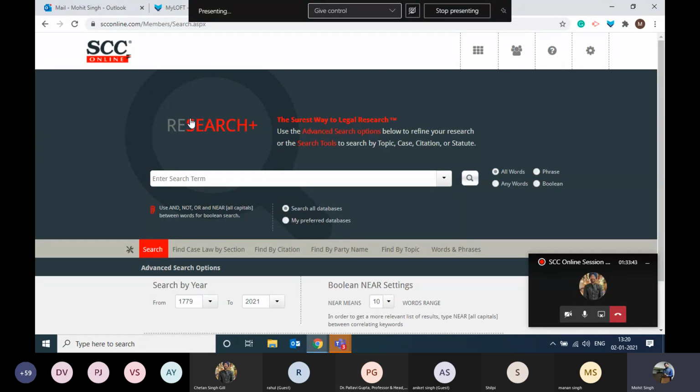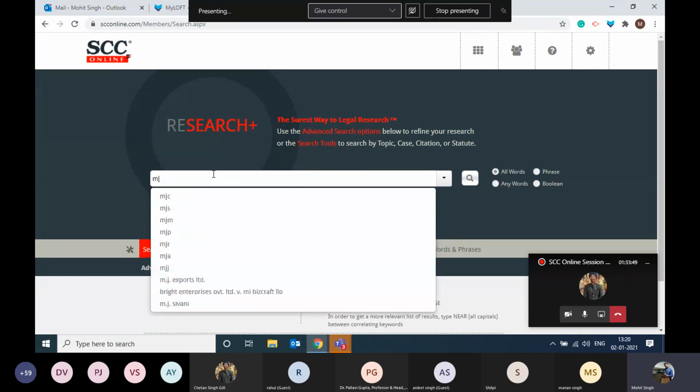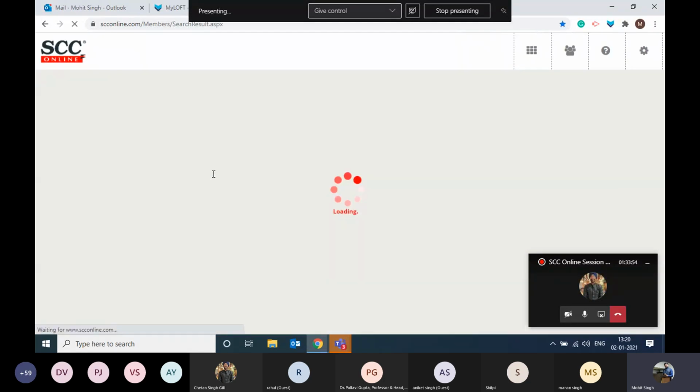So the first step is, first of all, find the documents which you want in your compendium. So I'm just doing a random search. Let's say, for example, I'm just trying to get some judgments on the topic of murder, right? So all the documents in the database pertaining to the word murder will be coming in.